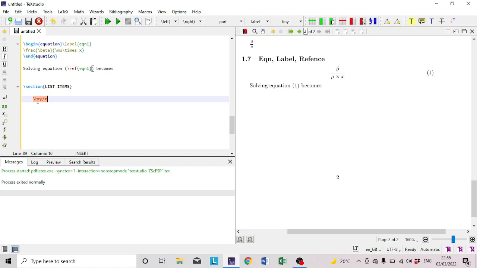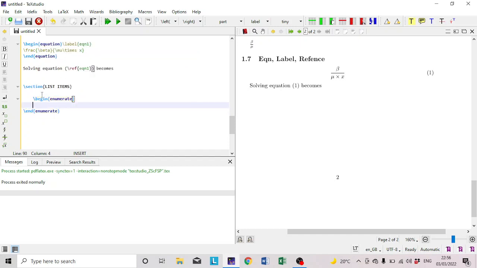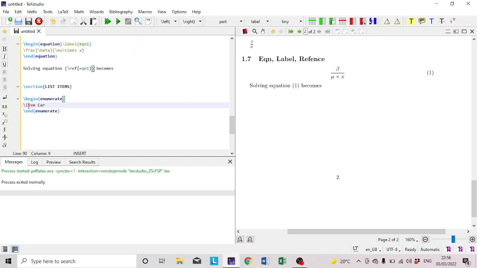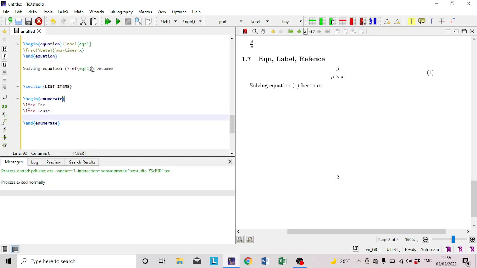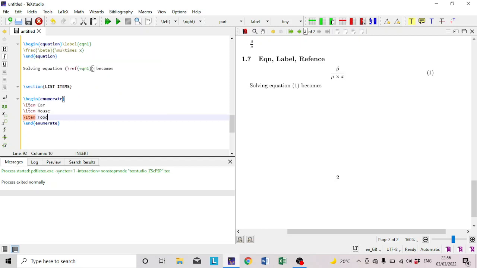Begin enumerate, and end enumerate. As you can see, it's already here. So what do you want to list? Now to list the items, just use backslash item. Say you want to list car, item, you want to list house, item, you want to list food.